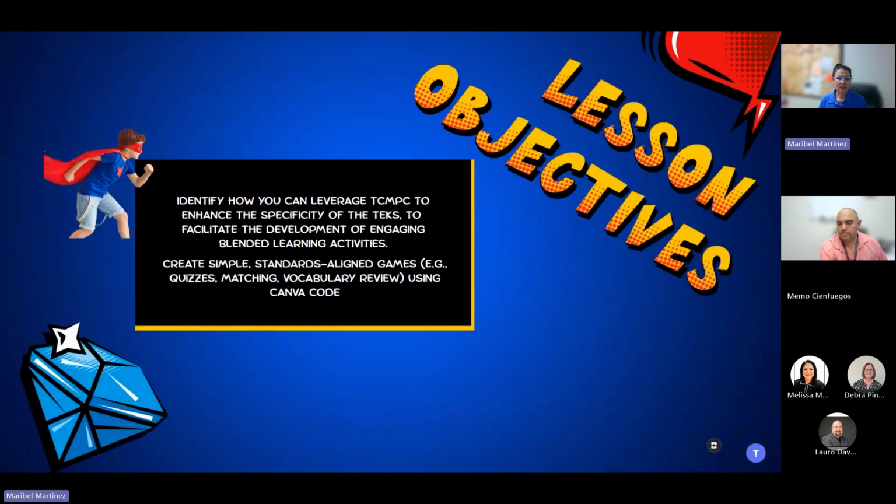Our lesson objective for today is you'll be able to identify how you can leverage TCMPC to enhance the specificity of the TEKS to facilitate an engaging blended learning activity or activities during your classroom. You'll be able to create simple, standard aligned games.